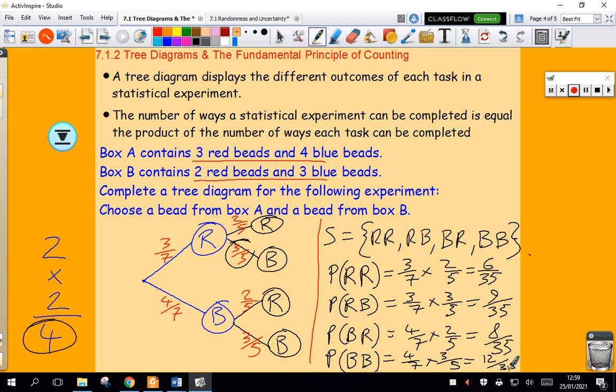A couple of things to note: if I add up all those four probabilities, 6/35 plus 9/35 plus 8/35 plus 12/35, I will get 1. Because when I look at the probabilities of every outcome, I'm definitely going to get one of those outcomes, so the probability would have to be 1.